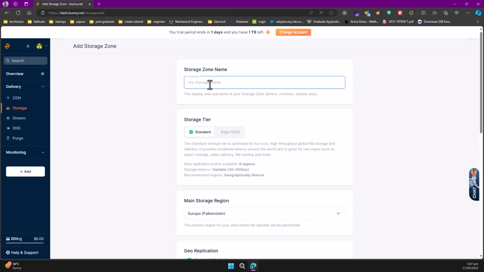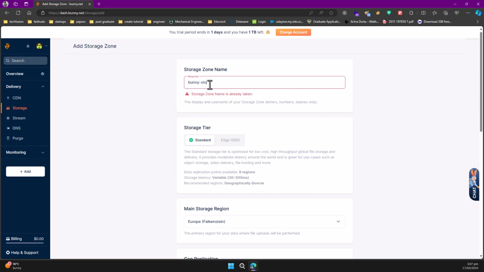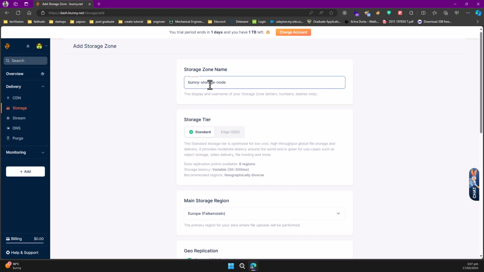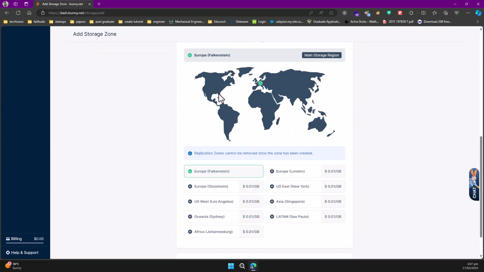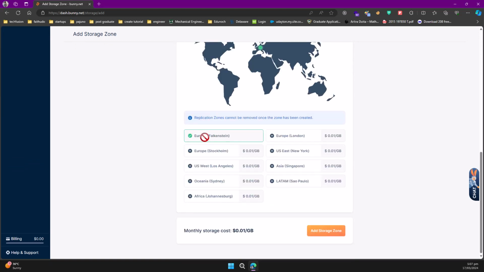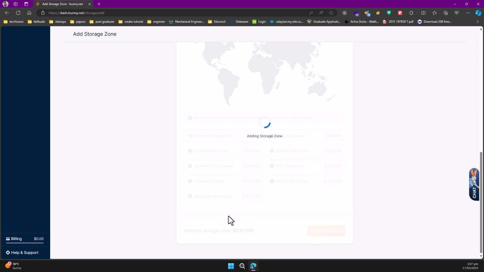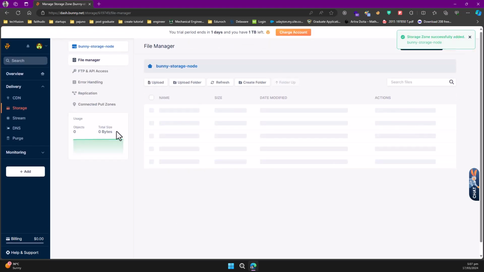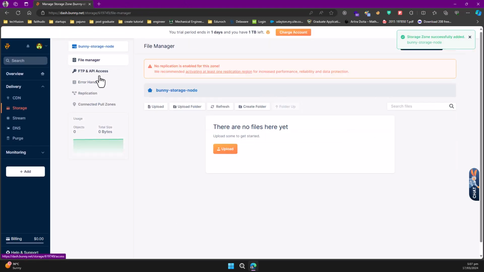The name of this storage zone is totally up to you. I choose to call my storage zone Bunny storage node. I'm okay with the defaults. By making it only available in this zone, it's 0.01 USD. But if you need to add more zones, you can. With that, we are good for now. We'll come back here later.